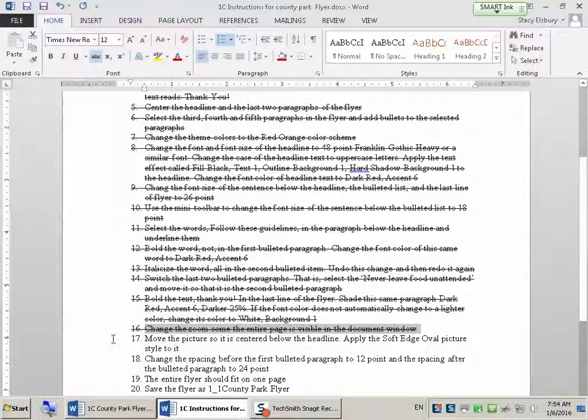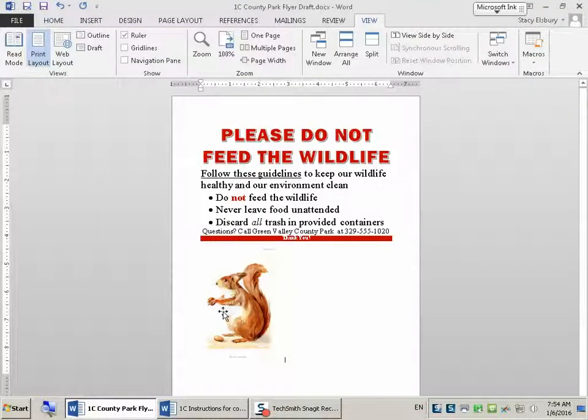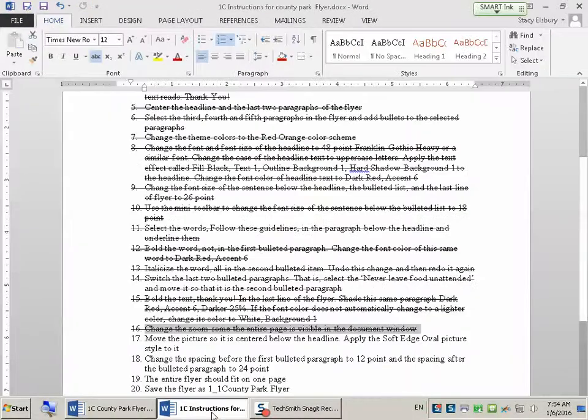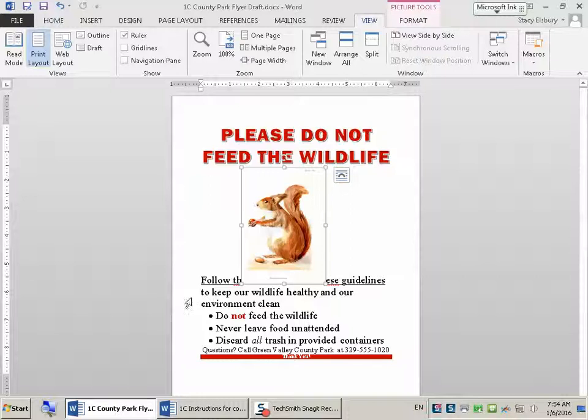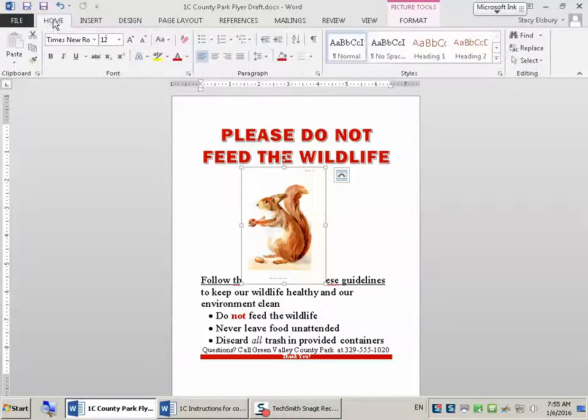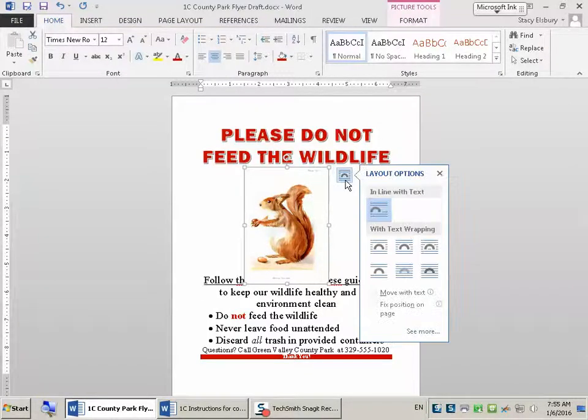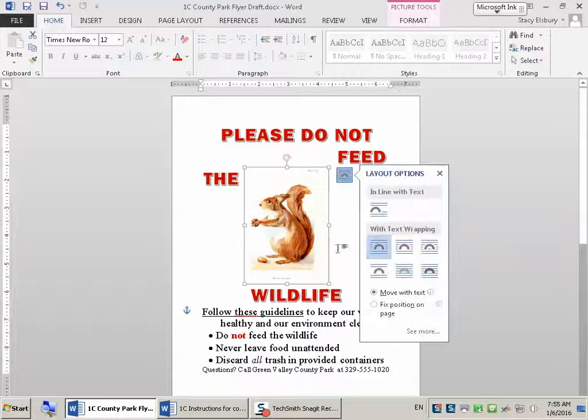We want to move the picture so that it is centered below the headline. And we want to apply the soft edge oval picture style. Let's go Home, and we want to make sure that we've centered this. And we'll change our text wrapping so that we can do square.